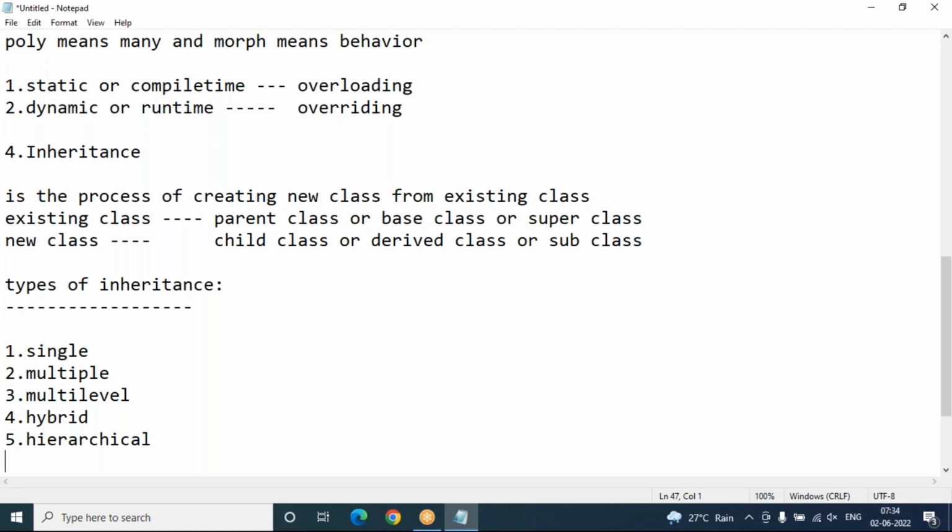We'll discuss all these inheritances clearly when I start with the inheritance concept. How to work with single inheritance, multiple, multi-level, hybrid, and hierarchical, we'll discuss. But the main advantage of inheritance is reusability and extensibility. Reusability means whatever implementation we have in the parent class, we can directly use in the child class without re-implementing it again. So these are the features of object-oriented programming, and this is the basic introduction to object-oriented programming.